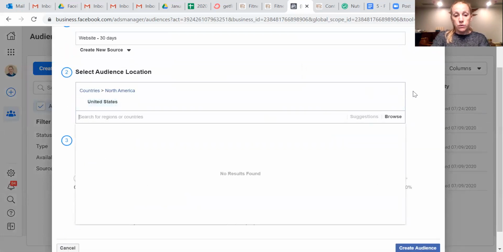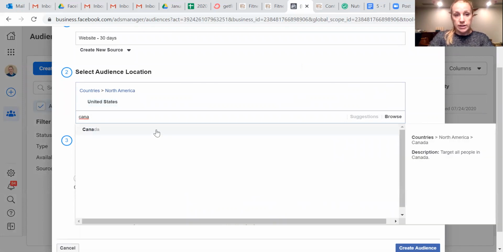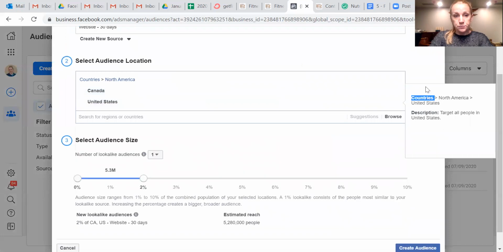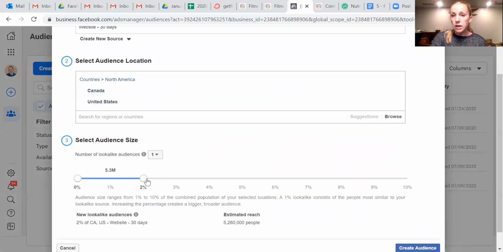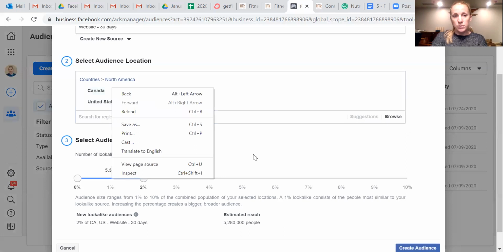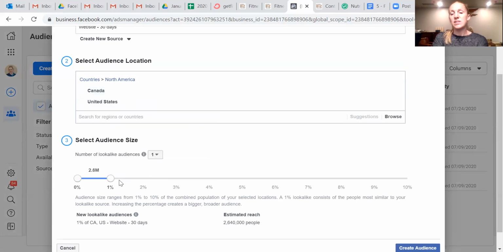Okay, so if you are just starting out and you don't have a huge audience, I would say go to 2%. Yeah, so see, 1% is 2.6 million. So you could start with 1%, and then if you're not getting a lot, you could try 2%. I think 1% kind of works better, and you still have 2 million here in this 1%, so that might be just fine. But if it's less than a million in 1%, go out to 2%.